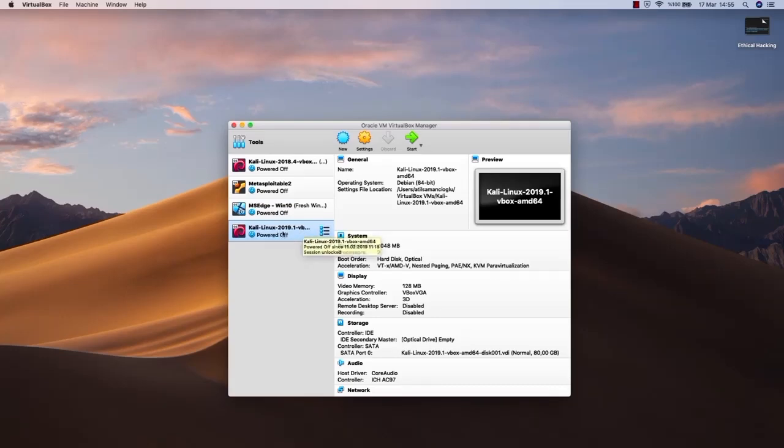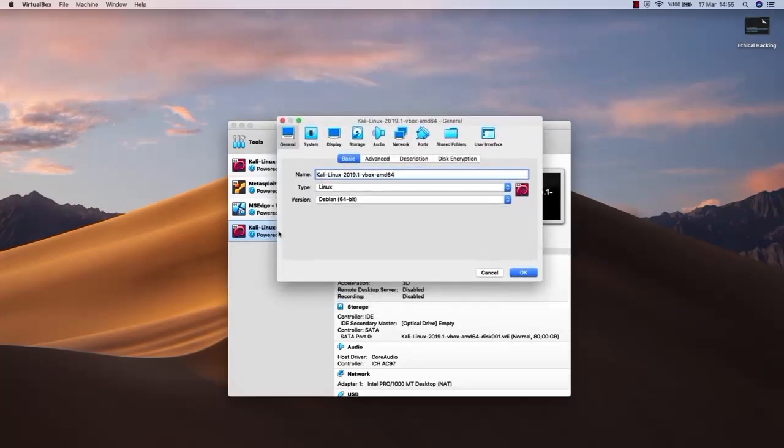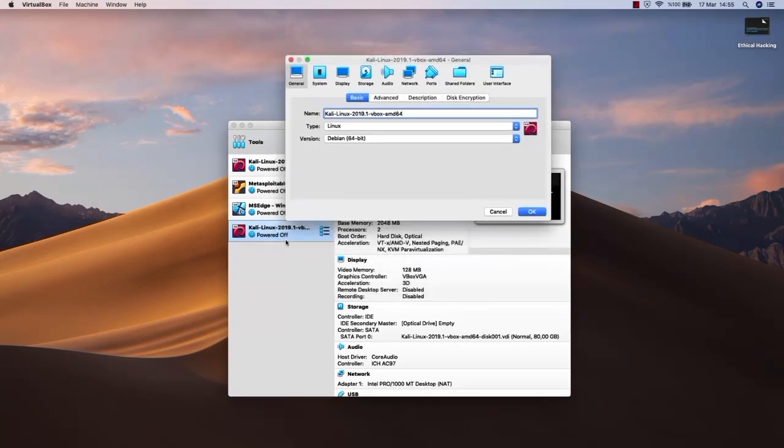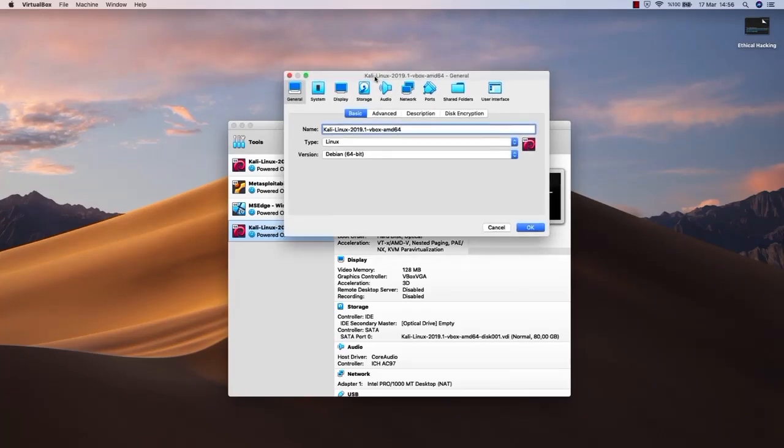If you click on this and go to settings from here, you may access the settings of the virtual machine. Now we are not in the preferences of VirtualBox. We are inside the settings of this Kali Linux machine. So let me tell you what we can change. As you can see, we can change the name from here. I'm going to just use this default one.